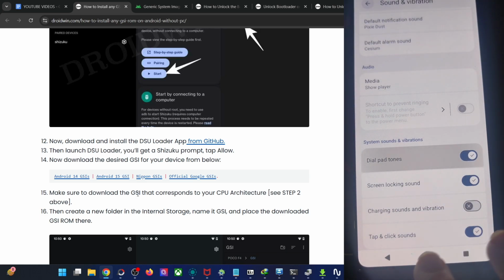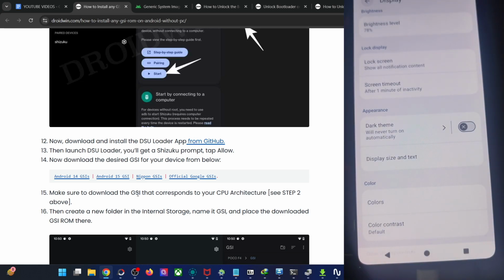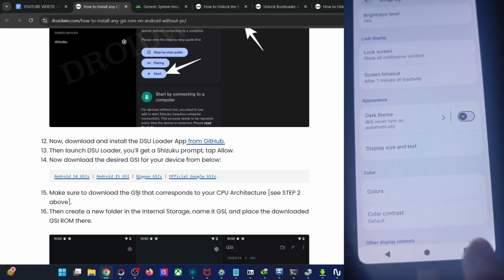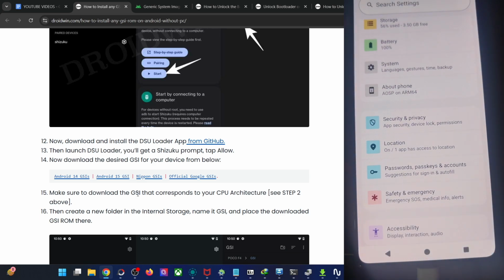If you've got this GSI ROM, you can see the colors and appearance are all in their own separate sections. As you can see, the display and brightness have their own sections now in Android 16 as well. And you can carry out all the tasks you want.